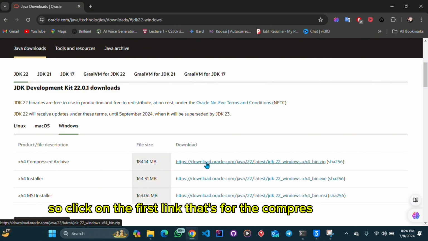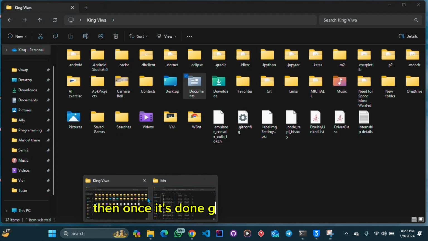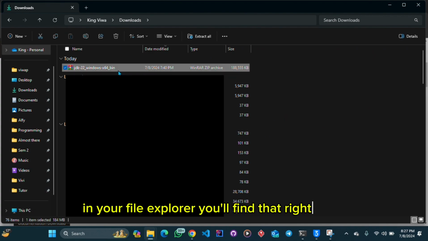That's for the compressed archive. I would recommend downloading that. Then once it's done, go to your downloads. In your file explorer, you'll find that right there.